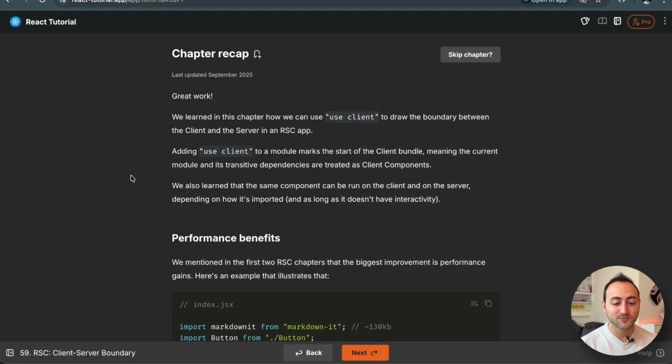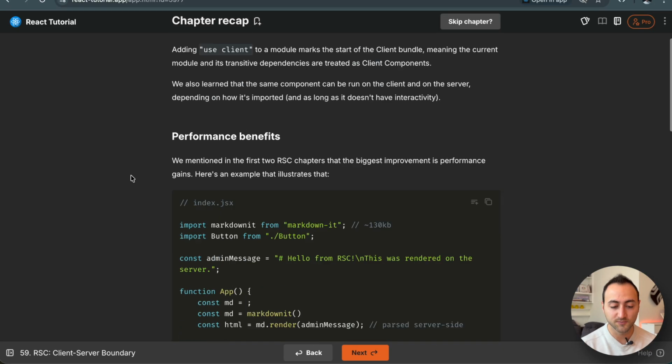So we learned in this chapter how you can use client to draw the boundary between the client and the server in an RSC app. Adding use client to a module marks the start of the client bundle, meaning the current module and its transitive dependencies are treated as client components. We also learned that the same component can be run on the client and on the server depending on how it's imported, as long as it doesn't have interactivity.